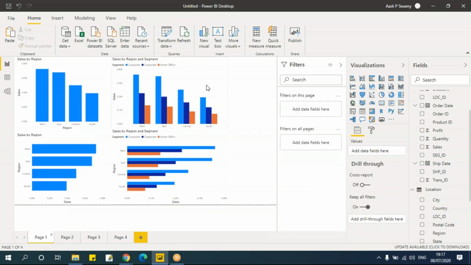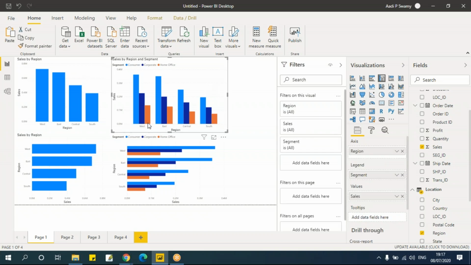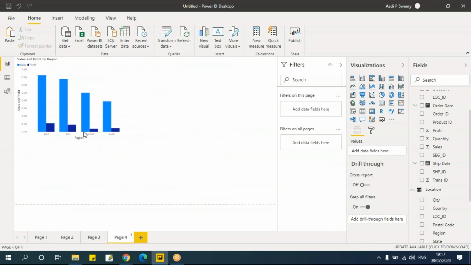here I've taken this as a legend. So what it is doing, it is splitting the region values into these segments. If you see here, this is the region value, the total value, and this total value is actually split. But if you come to this chart, this is also a clustered column chart, that is side by side chart, wherein this is not getting split. One series I'm getting for sales, another series I'm getting for profit.